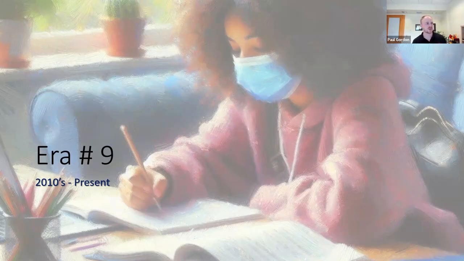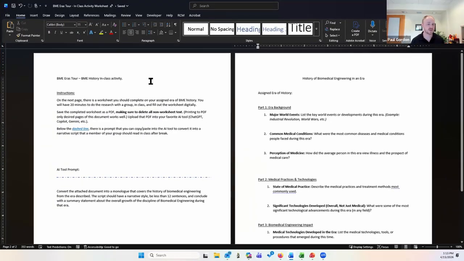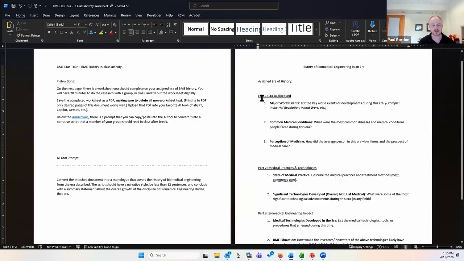And so then what I do is, I'm going to see if a Word document will come over into the share screen. I give them this. They have this through our e-learning platform. And I say, okay, I've introduced your eras. I'm dividing you into groups. Take this worksheet. You have 20 minutes with your group to fill this out.